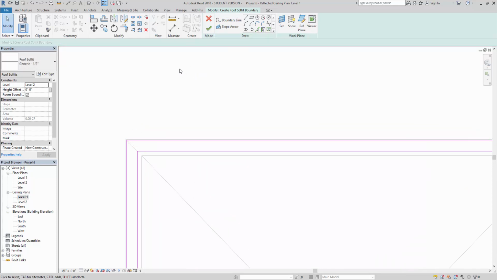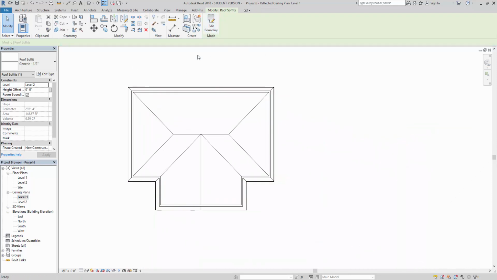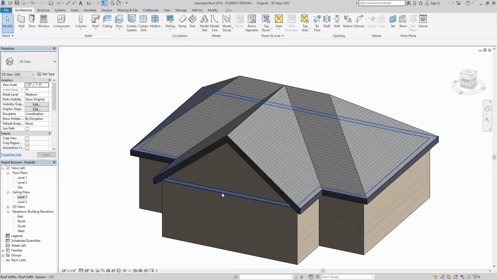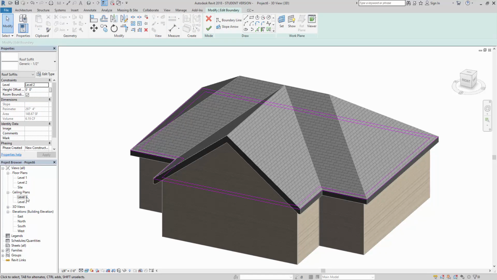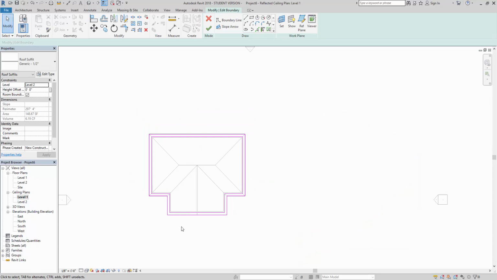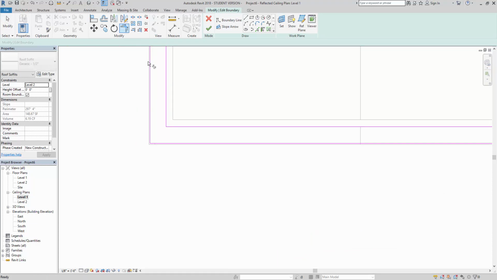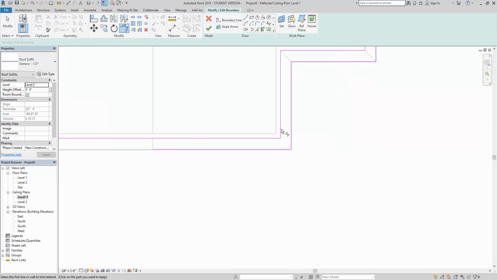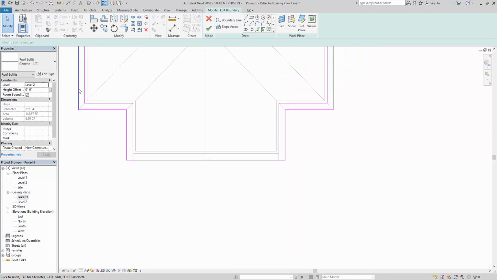Now if we left that as default, it's going to put a piece of soffit right through our gable. So we need to fix that. And to do that, we're just going to trim off these ends, and delete that last line. Still a closed profile, but now there's nothing here.